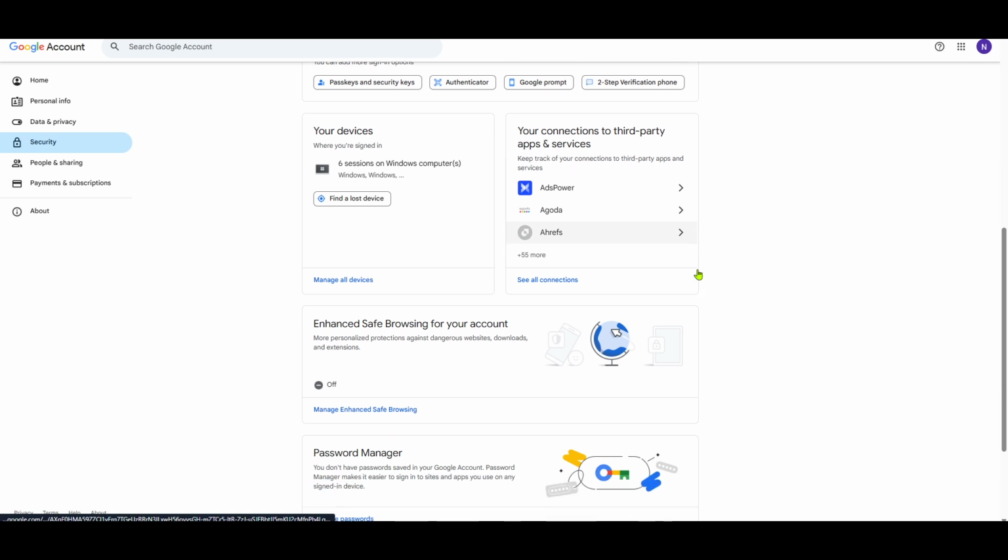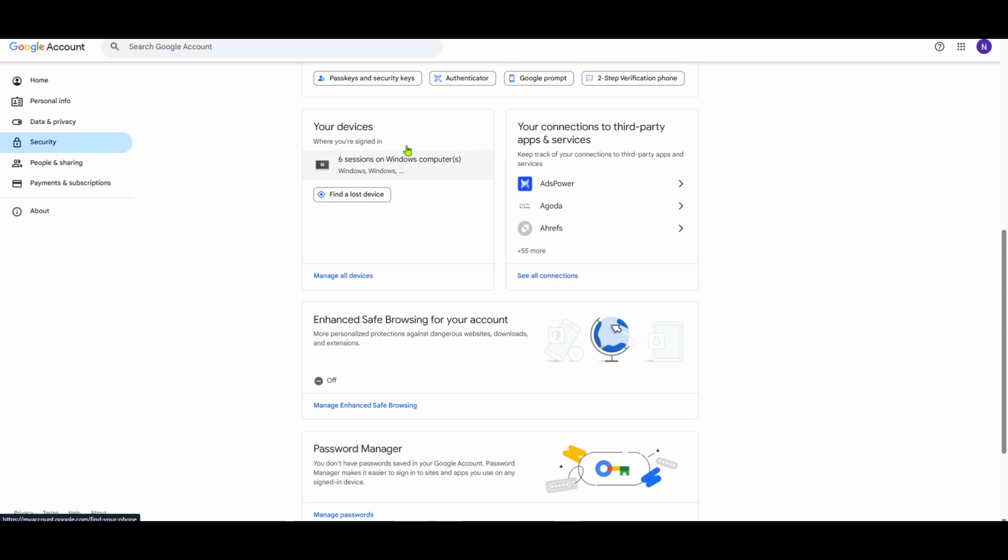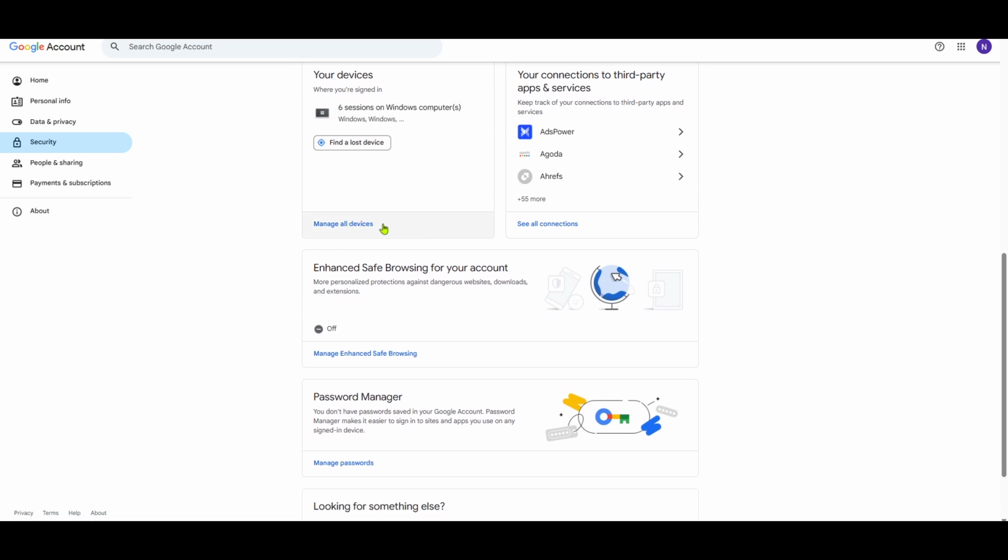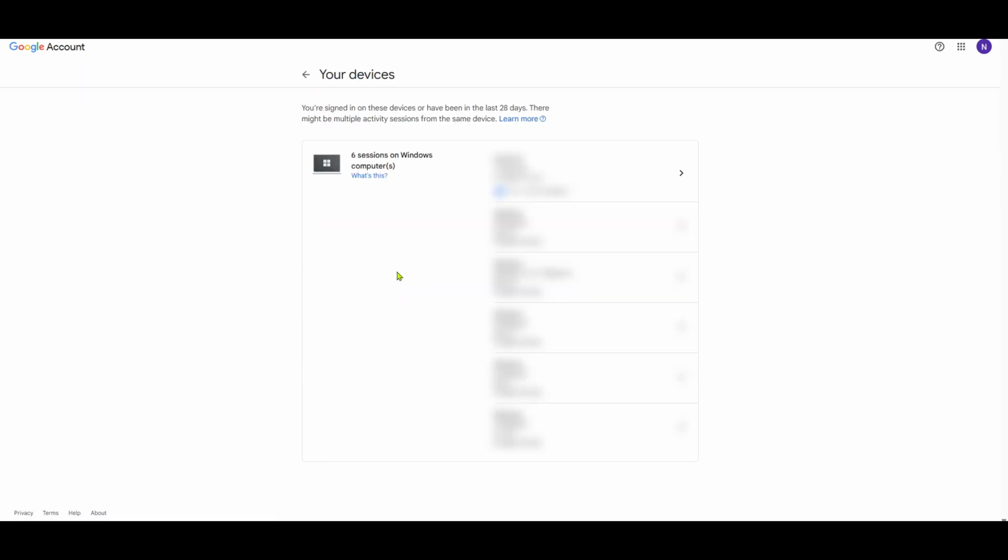Once you are in the security section, scroll a little until you find the Your Devices option. Click it and this will lead you to a comprehensive list of all devices connected to your Google account. This list includes smartphones, tablets, laptops, or any other devices where your account is actively being used. This is a crucial step because it allows you to verify what's logged in and spot any anomalies or unknown devices.